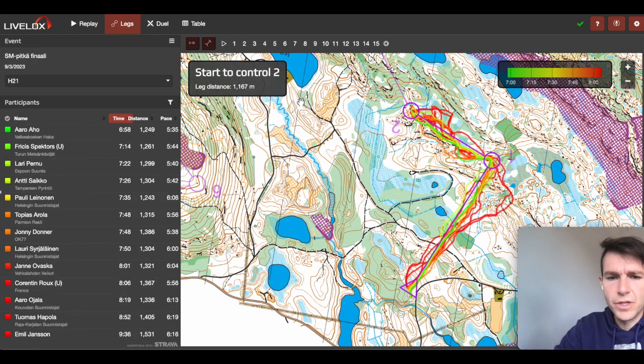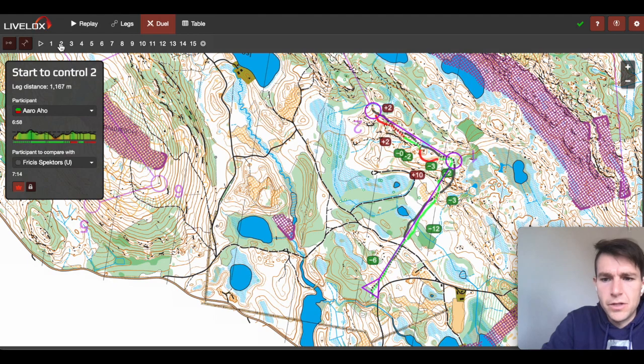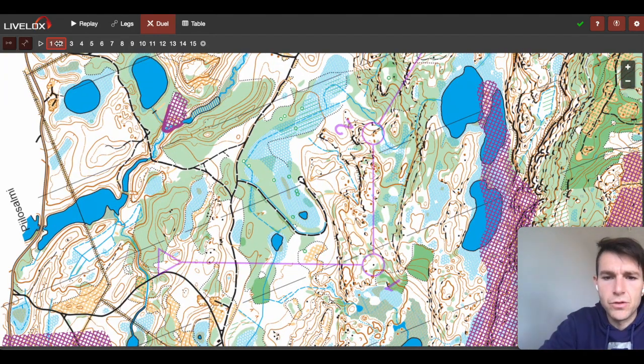If we want to go into more detail and see our own track compared to the best one or to a specific person, then our tool of choice is the Duel. As you see, the selection in the leg analysis was also kept in the Duel, but we can also use a control by control analysis.